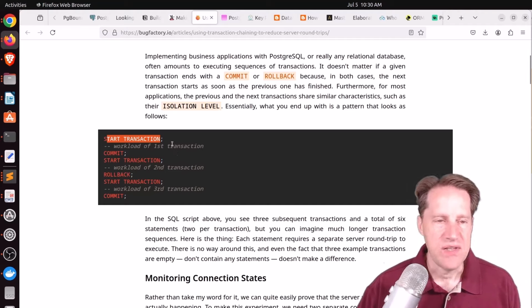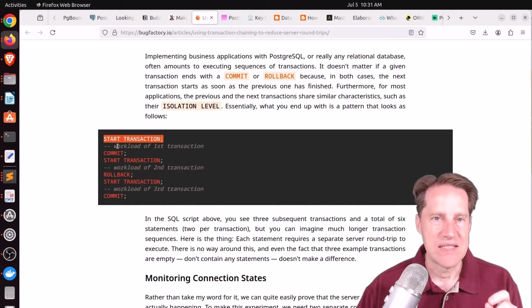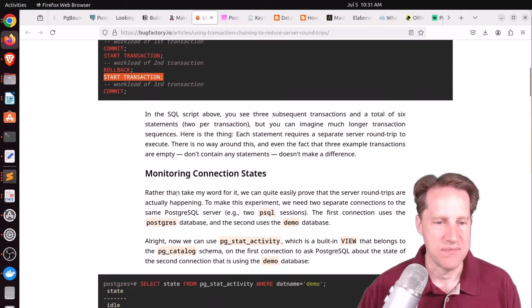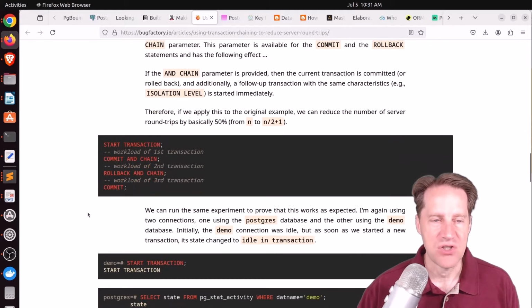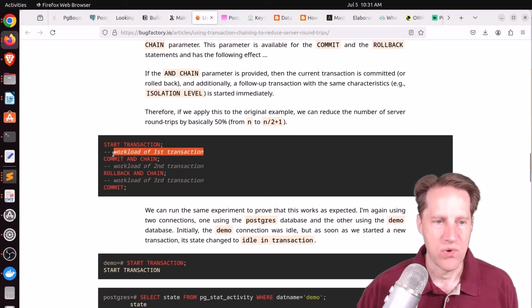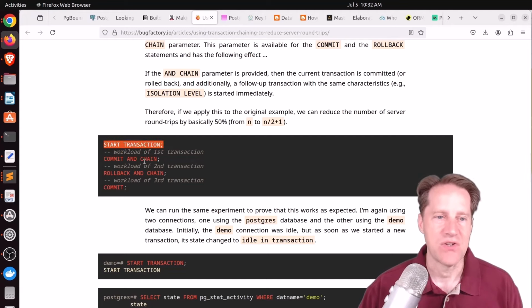But the disadvantage of this is that when you send a start transaction, that is a single command that is sent to the database that puts the session in a particular state. So you have to deal with network round trips with this first one, the second one, and this third start transaction. But to make it more efficient, you can chain these transactions together. So you start a transaction, do whatever work you need to do, and then you use the commit and chain clauses. What that does is it commits the work, but then it also initiates a new start transaction without you having to send the start transaction.